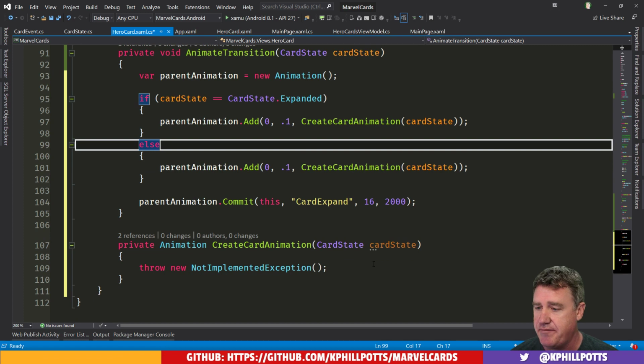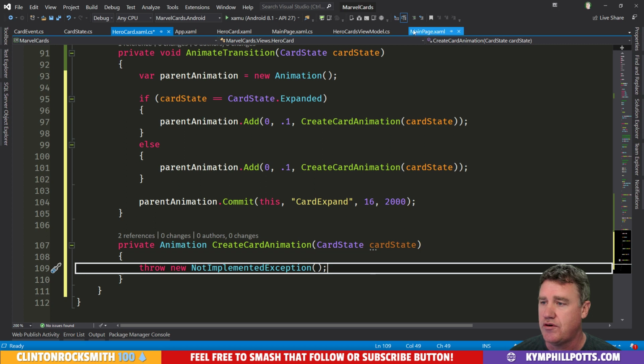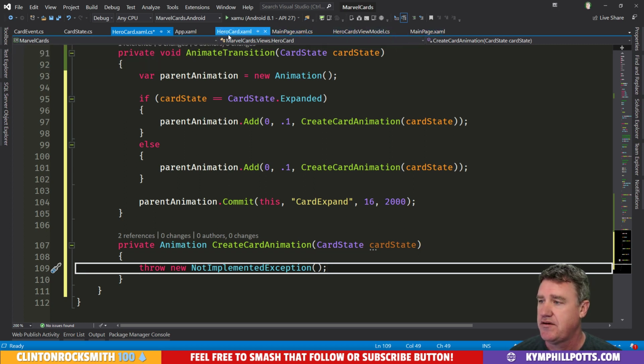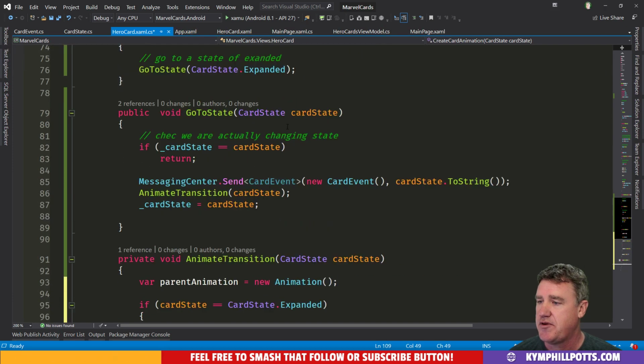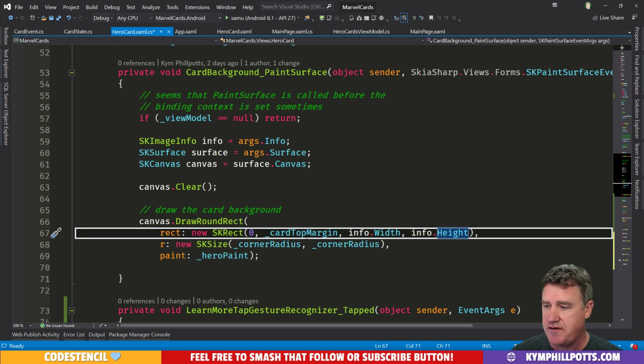Okay, card animation. Right, so in our card animation, this is where we're going to want to get some values, and we're going to basically animate where the top of the card is, right? Because at the moment the card is drawn in Skia. So this is where I'm painting the card. I'm drawing a rounded rect from the top margin to the height.